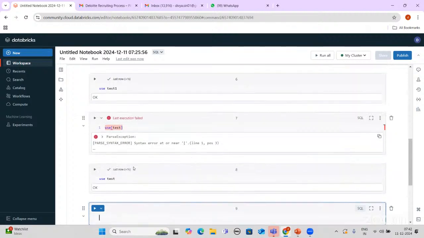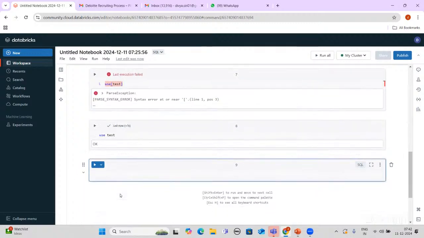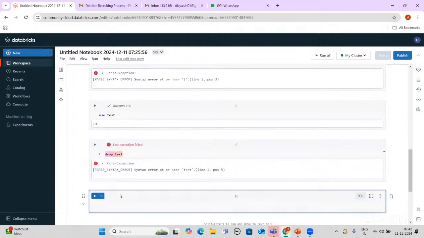So what we are using is test. Okay, if I want to drop the database, it won't drop because it is in use. If you are using the database, it won't drop in SQL Server. At the same time, it is going to drop.